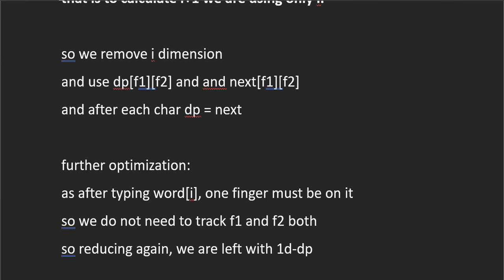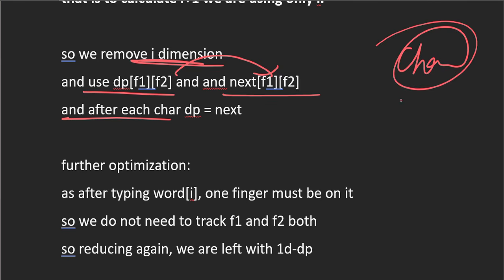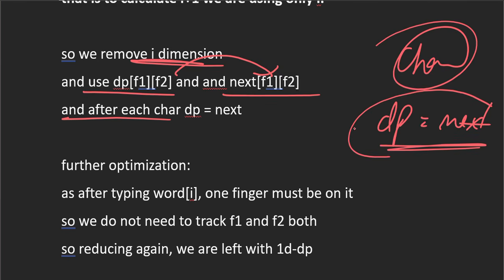So what we'll do is we'll remove the index dimension, and then we use dp of f1 and f2, and using that we'll compute next of f1 and f2, and after each character we'll mark dp is equal to next.